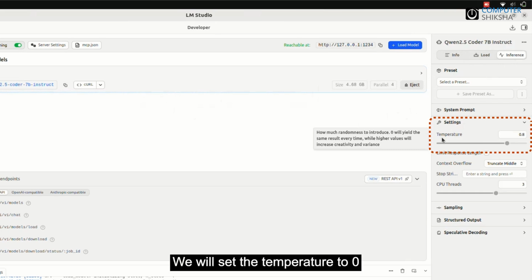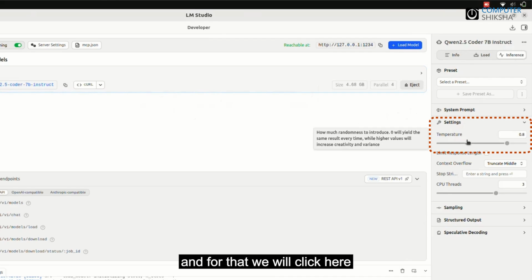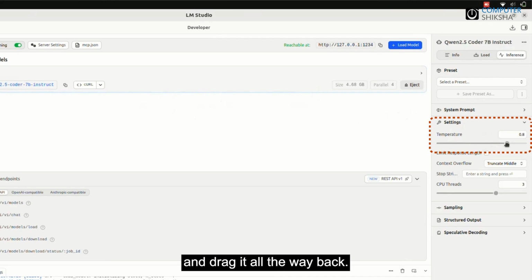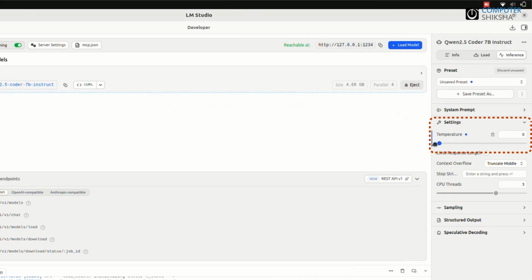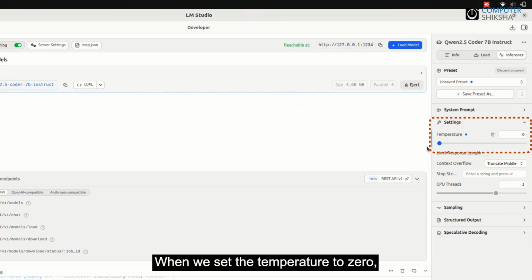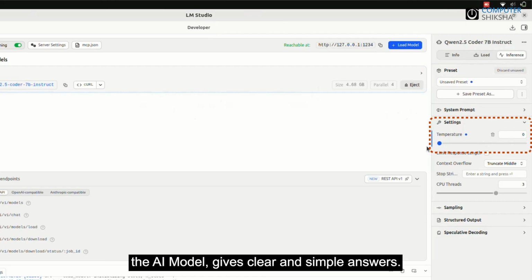We will set the temperature to 0. And for that, we will click here and drag it all the way back. When we set the temperature to 0, the AI model gives clear and simple answers.